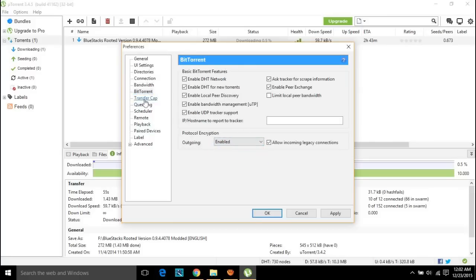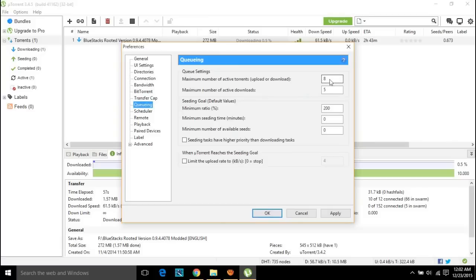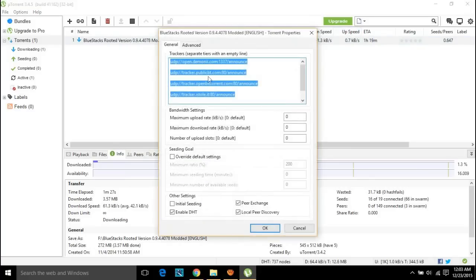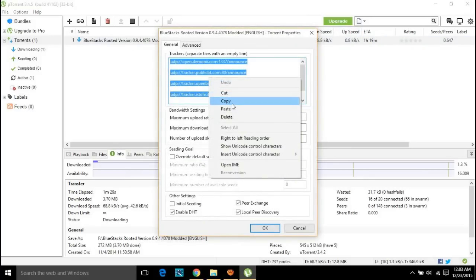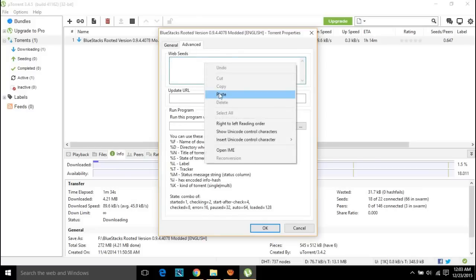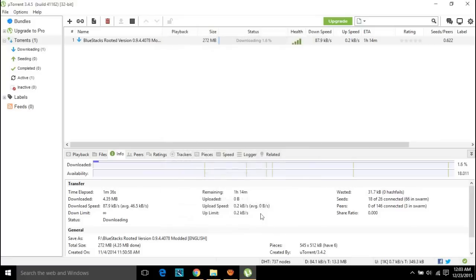Finally, in the queuing, set the maximum number of active downloads to 1. This is not a mandatory process, this is optional. And after this, just save the settings. That's not the end. On double clicking the torrent name or the torrent file, you will get tracker URLs which you can copy, go to the advanced tab, paste them there, save the settings and see the magic. Now your download speed should have increased.